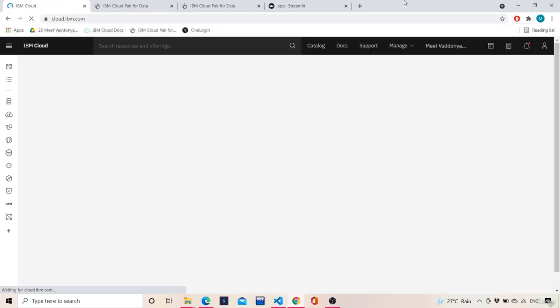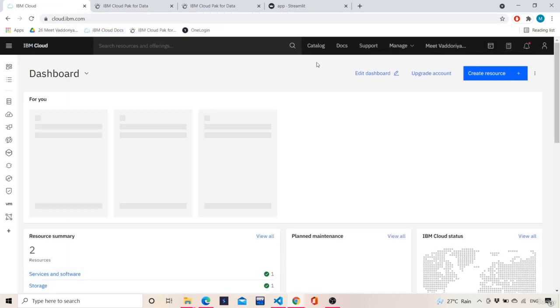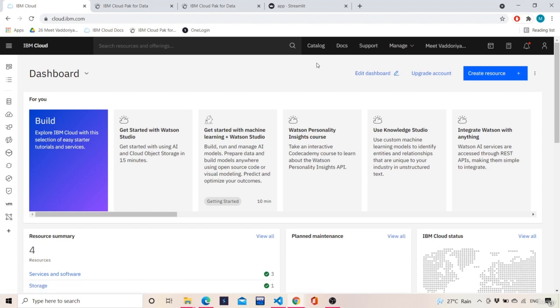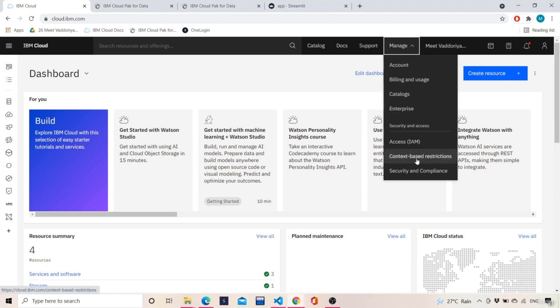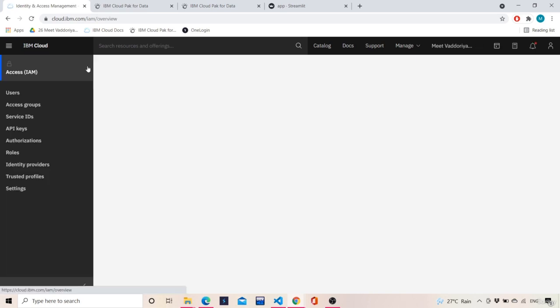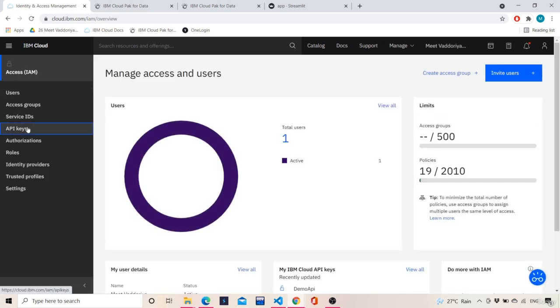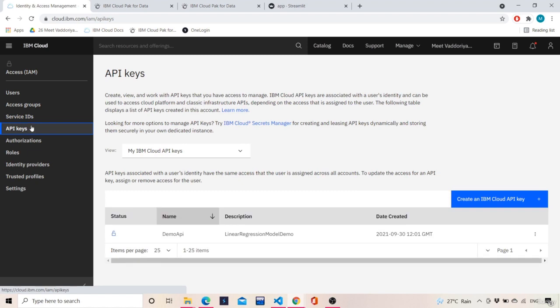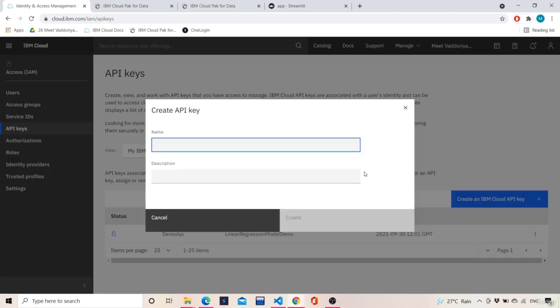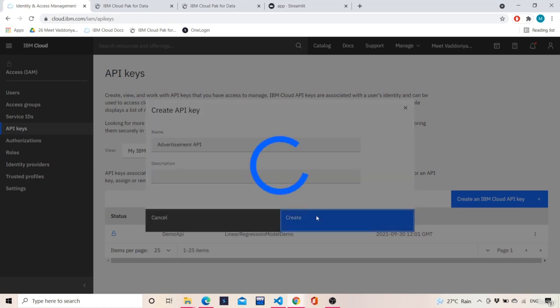Once we head on to cloud.ibm.com, we are redirected to the dashboard page. Now what you need to do is go to Manage, then go to Access (IAM). Once you go to Identity and Access Management, you have to go to API keys. Then you have to hit on create an IBM Cloud API key. Give the name advertisement API, and then hit create.